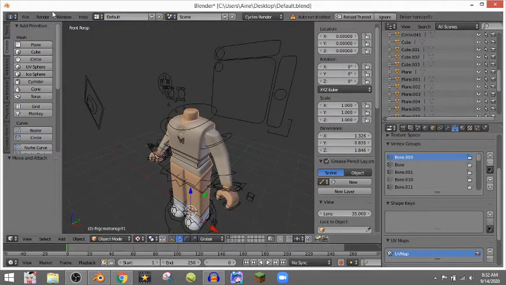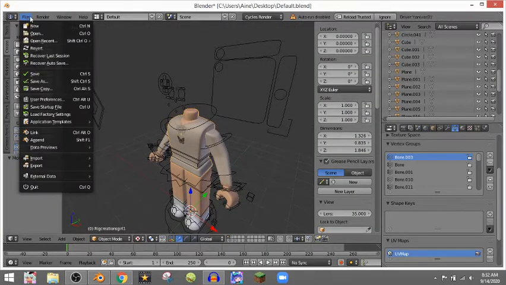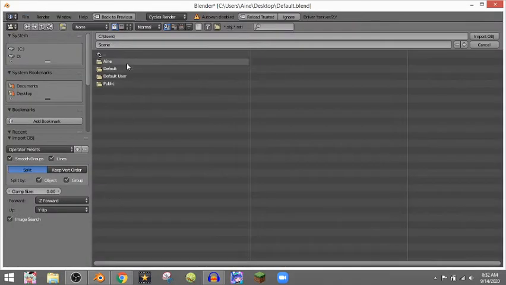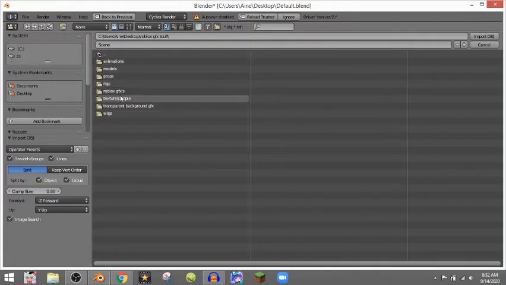Now we're going to hit File up here again, then press Import, and select Wavefront OBJ. It's very important that you select Wavefront OBJ. Now select your name. Go ahead and find your texture again.